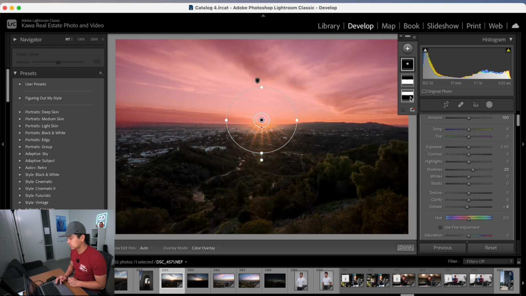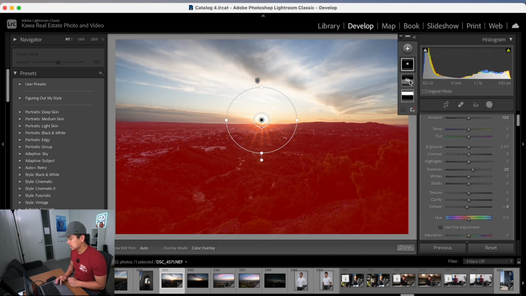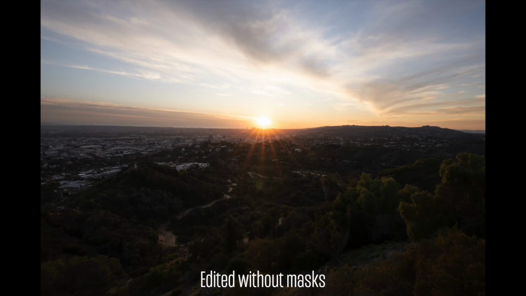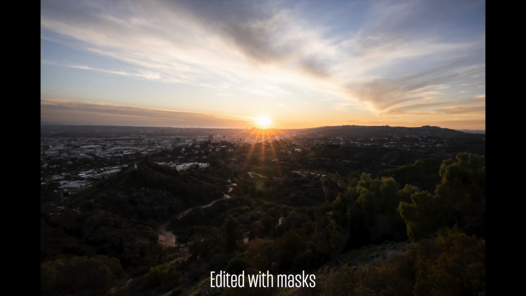I think a more obvious one would be something like this. So go ahead, hide it, and then if you click this, you can see what happens there. So that's pretty much it when using masks. I think it's a really good example. Here are the two examples of me using a mask, and this photo right here was not using any mask at all, and you can tell there's a massive difference when it comes to how the photos come out.